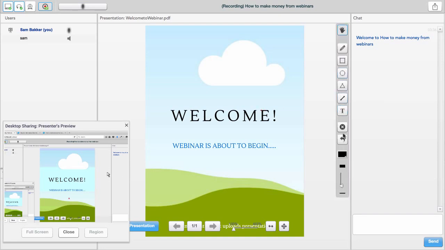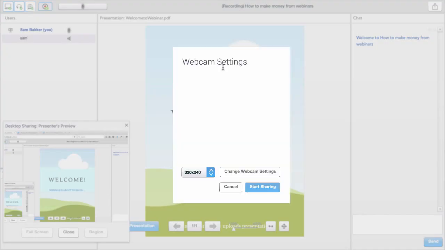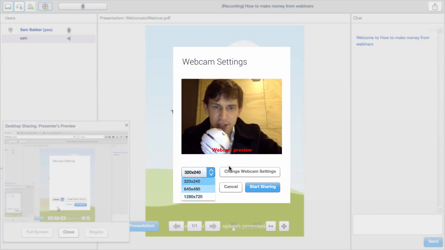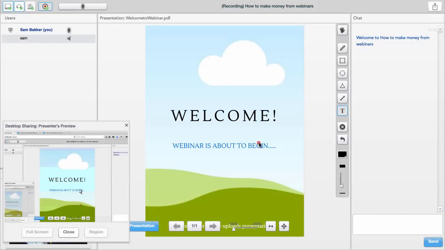I can then use various tools to input data, I can move around still, or if I want to, I can return back to this main presenter screen. I can share my camera. As you can see here, I'm currently looking a bit tired, but there we are. I'm on the camera. We can make it bigger or smaller, and we can start sharing me talking to the people that are on the webinar as well.